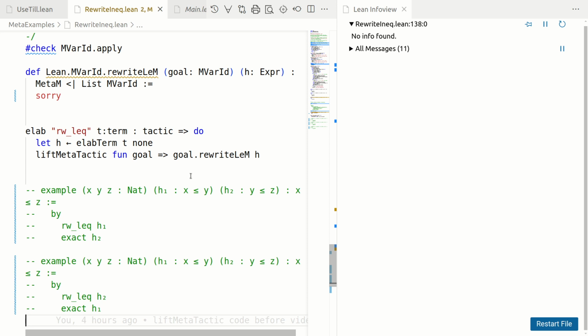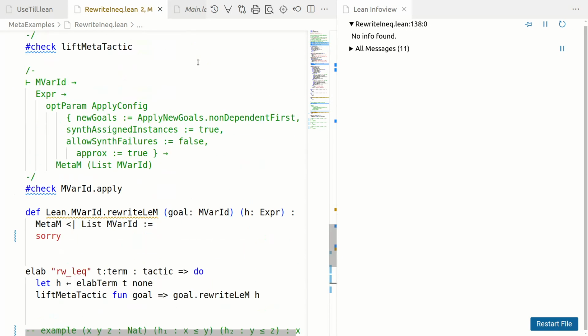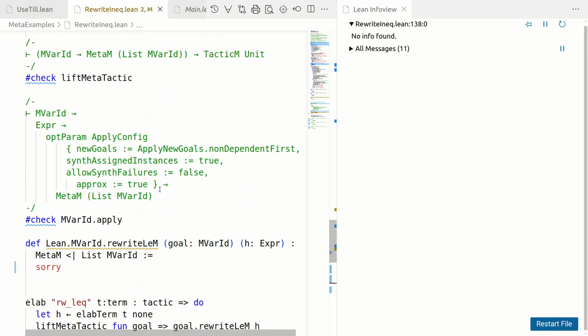In many of our tactics, we have been manually closing goals and reassigning the main goal, etc. This can get very fiddly and is not composable. So there is a better way of writing tactics, and indeed many of Lean's own tactics are written this way, like the apply tactic. They are based on this function called liftMetaTactic.